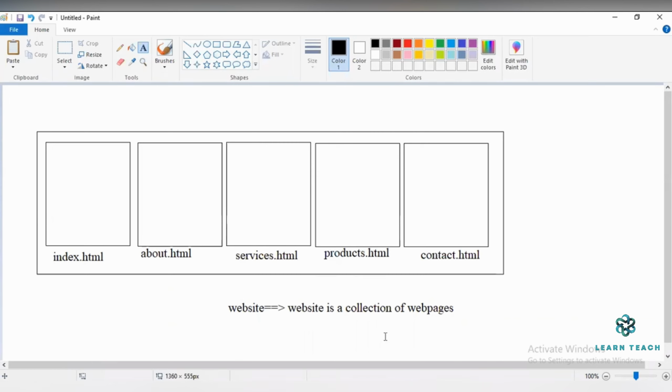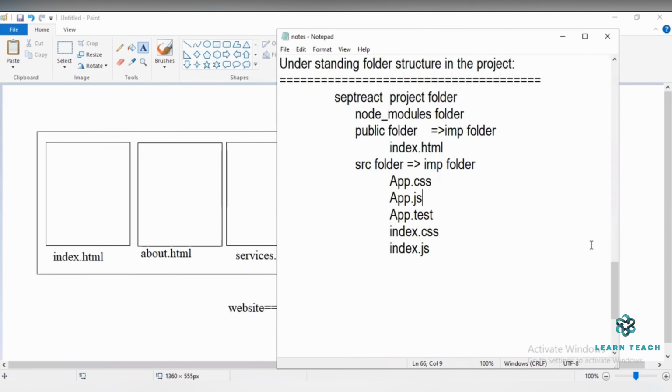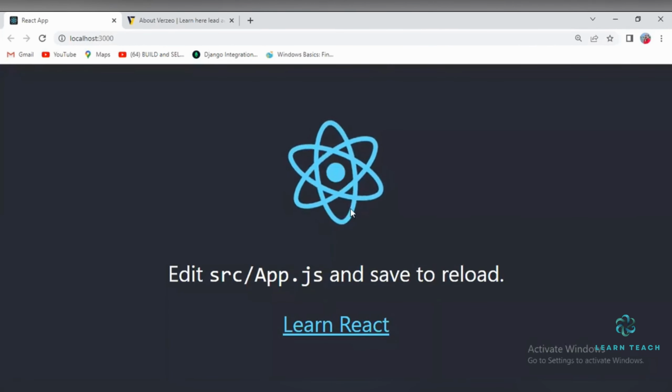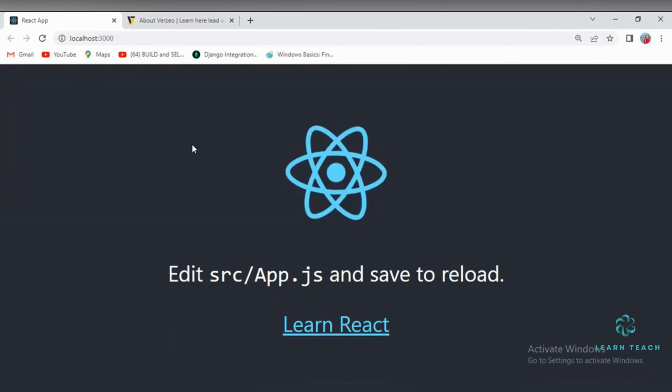Do we have an index.html file in our folder structure? Yes, sir. Where is it available? In the public folder. So this will be considered as the home page. This file, which is available in the public folder, is responsible for showing this content. Is it right or wrong? It is showing this React symbol and all these things, the black background, everything.